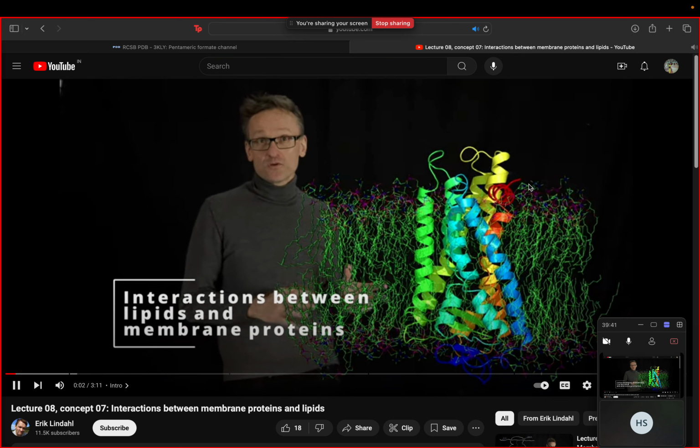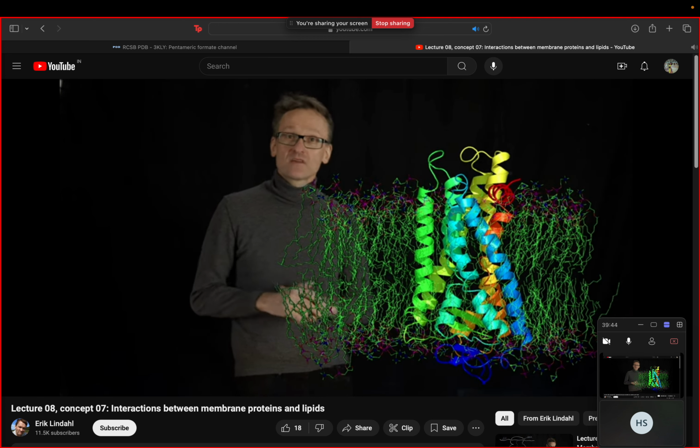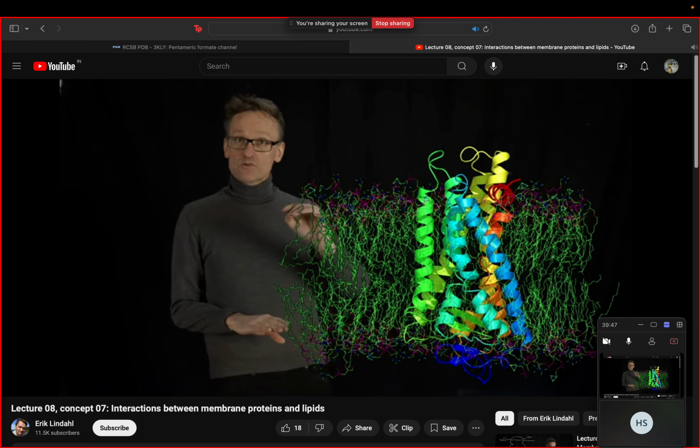An actual membrane protein structure, there are a couple of things worth noticing here. The thickness here, as I told you, was roughly 30 angstroms.